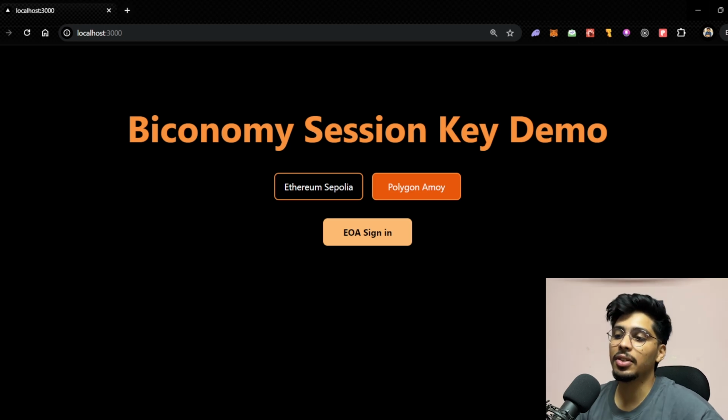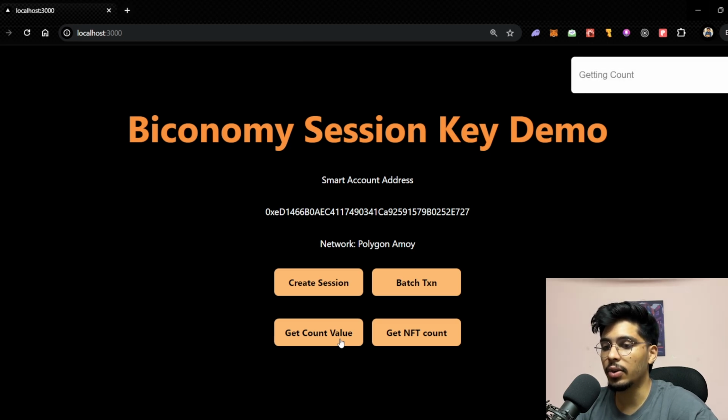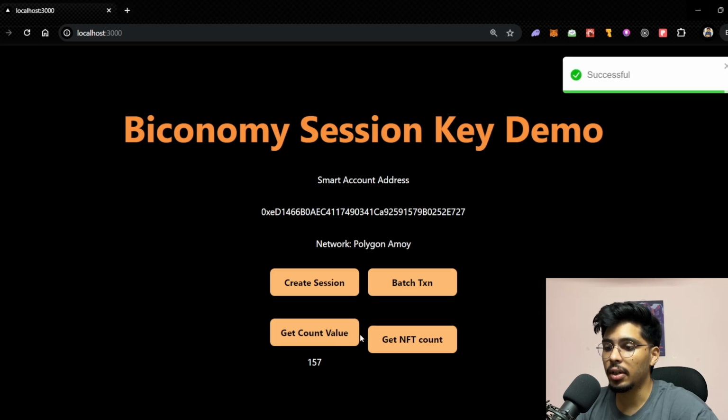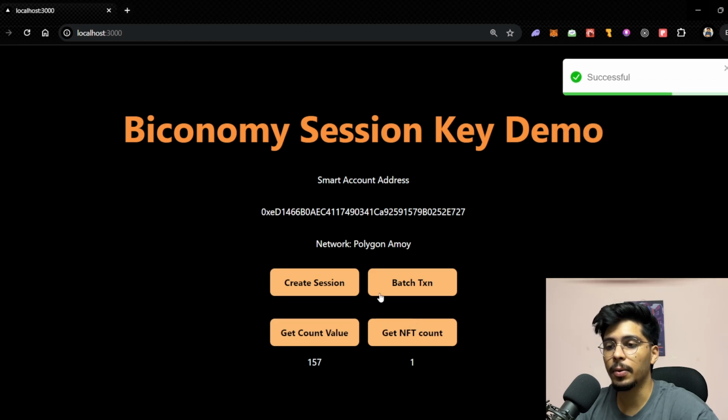So now, as you can see on my screen, we are all set to see whether our session for batch transaction does it work or not. Okay, so let's just sign in using Polygon Amoy, and now you can see we have a smart account address. Create session will create a session, and batch transaction will just execute the batch transactions. Okay, so let's just know what the count value is now. It should be the same, 157, and yeah, it's 157, and the get NFT count, it's 1. So let's just go and create a session for it.